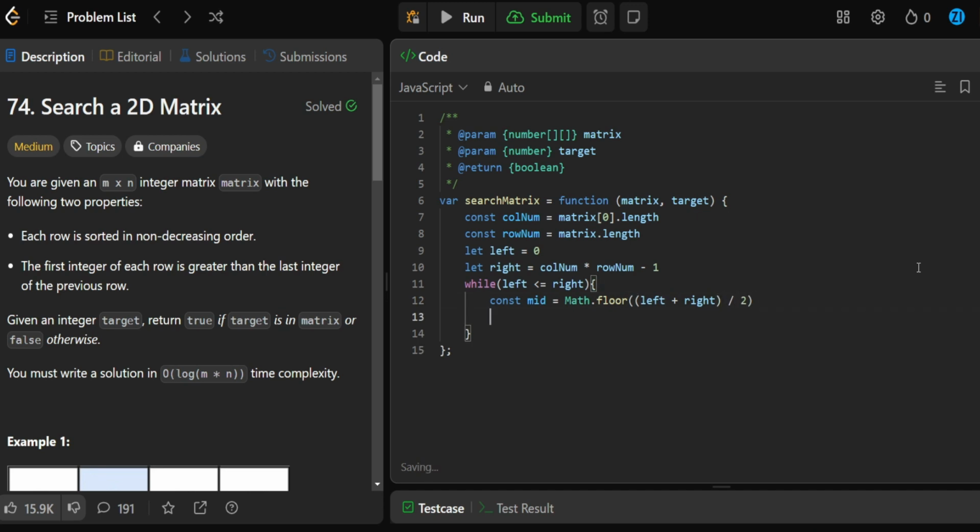And after we have our middle, we need to find i and j to check the value that middle is pointing to. So we're going to say let i be equal to middle divided by colNumber, but we don't want decimals again, so we're going to wrap this around Math.floor, and then we're going to define j as well, and this is going to be equal to, again, middle mod colNumber. And now that we have our i and j, we're going to check if matrix at the index of i and j is equal to our target, return true.